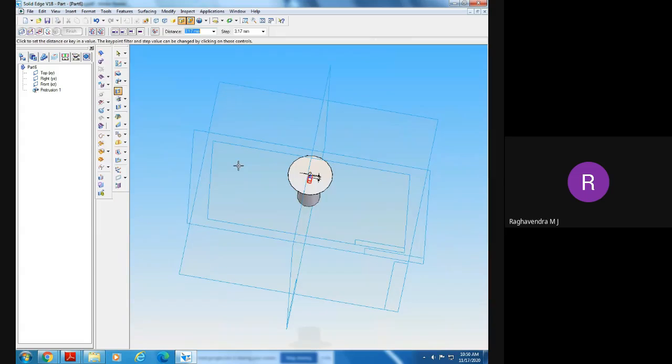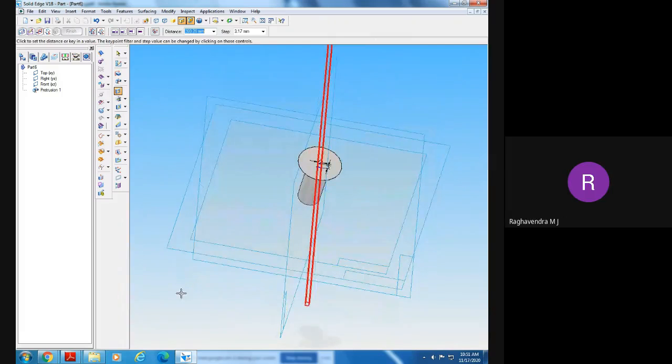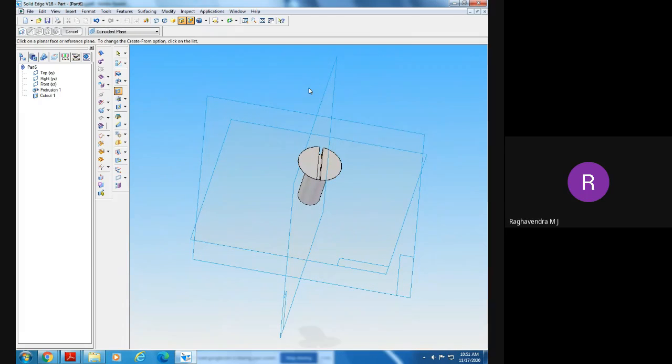Then go to extrude option. Whether we need both sides or a single side? Both sides, sir. Both sides means symmetric extent. Okay, symmetric extent. Now you just drag this. Okay, just drag this. Finish it off.